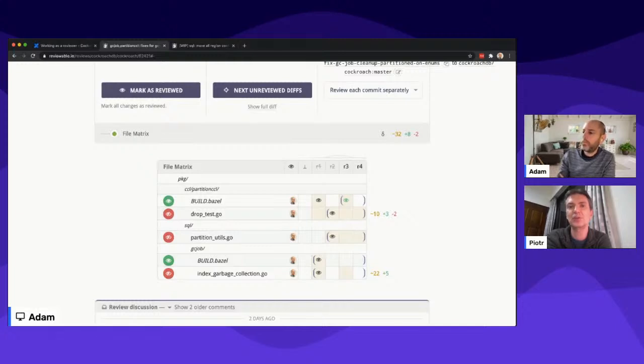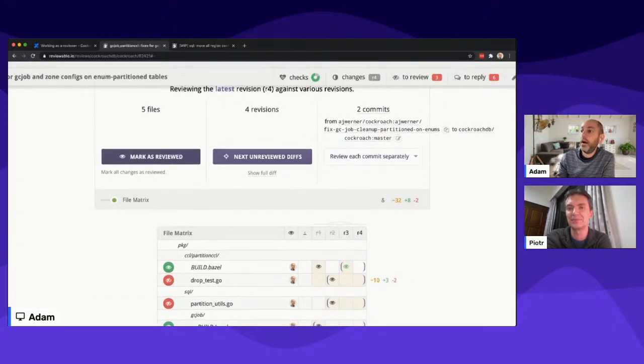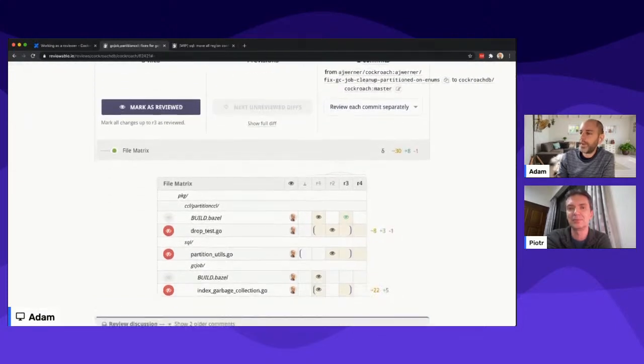If you want to go back to a default state, notice the next unreviewed diffs button above in the changes box is now active. That will go back to whatever diff state Reviewable thinks you should be looking at. Interesting. Okay, so that puts us back to here.